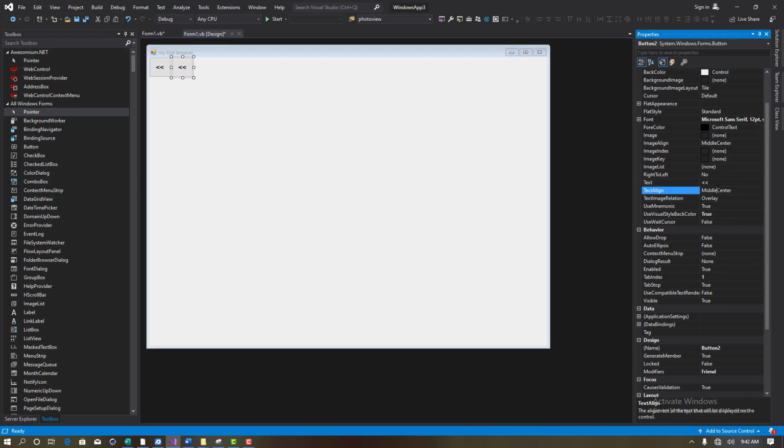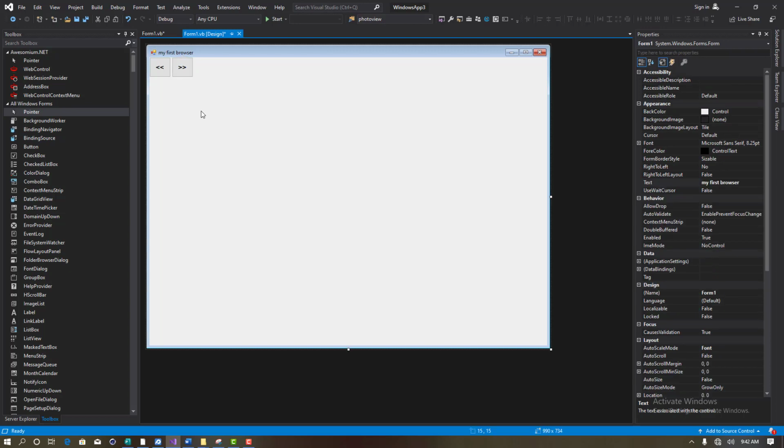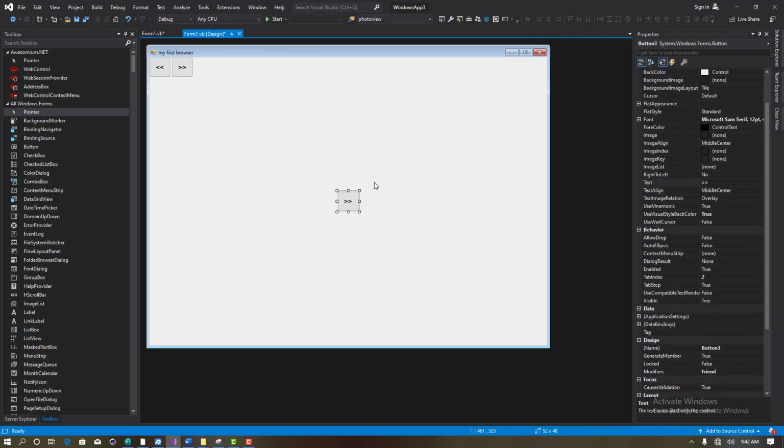and I'll just change the arrows to point the other direction, and then I'll copy and paste it one more time, and this will be home, right? H as home. And then I'll copy and paste it one more time, and this will be reload, or let's say refresh. And then I will add a text box, right?